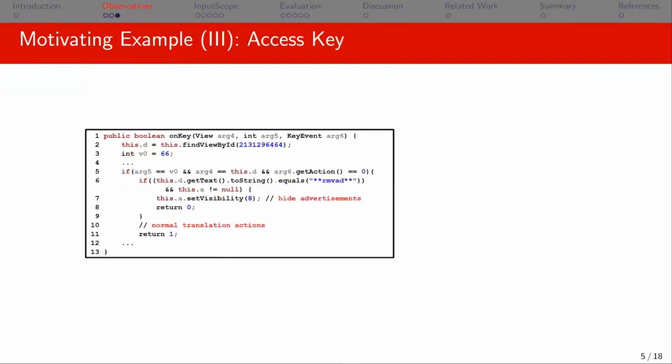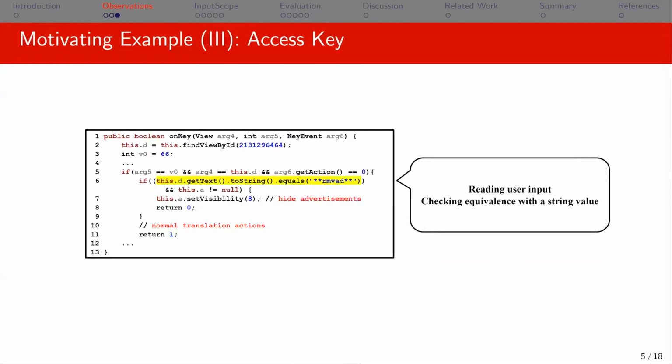The last example is from a popular translation app that has 1 million installs. This app contains an access key to remove advertisements for free. Still, it reads the user input at line 6 and compares it with the string value at the same line. Here, the string value has been redacted because this one has not been fixed. If there's a match, then the app will hide advertisement without the original required payment.